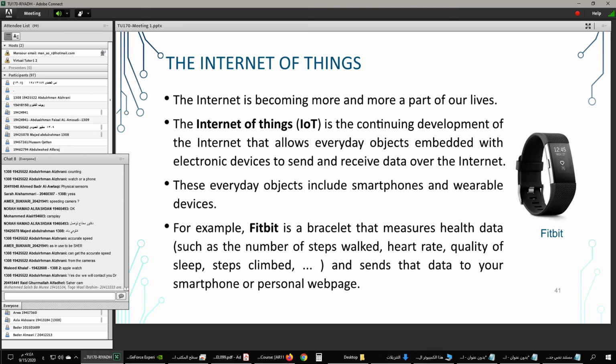So the main basic rule about Internet of Things is that any device that is connected to the internet and sends and receives data all the time, calculates your data, receives it, sends it, and gives you a result all the time, that means that device is Internet of Things, is connected with the internet. Car tracking, yes, exactly.